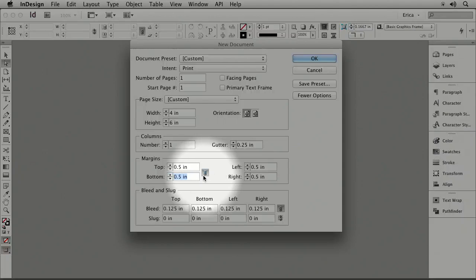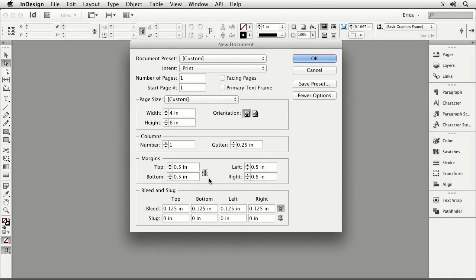And that's because of this little button right here. This says keep all measurement or settings the same. So when I typed in one, it automatically fills it in the other. I can click that and now it won't do that.